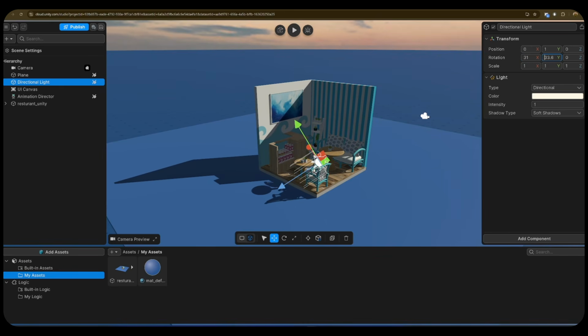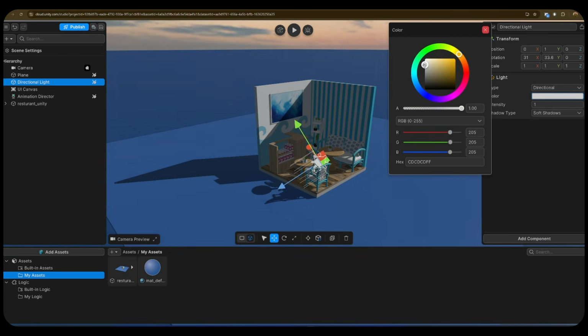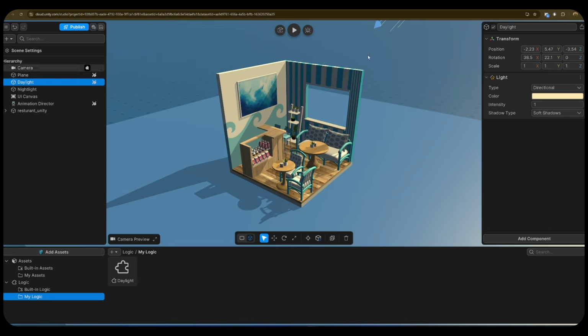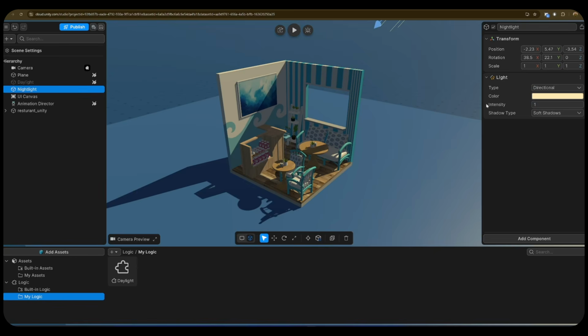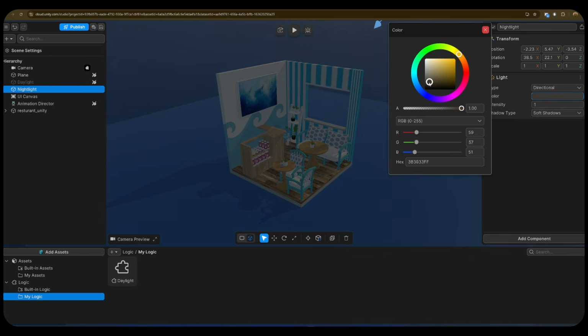Now I adjust the lighting. First, I work on the daylight setup. I make the scene bright and add soft shadows to give it a more realistic look. You can also adjust the color of the light depending on the mood you want for the scene. After that, I create a night lighting option, and I adjust it carefully to match the scene and the render I made in Blender, so the final look in Unity stays close to the original design.